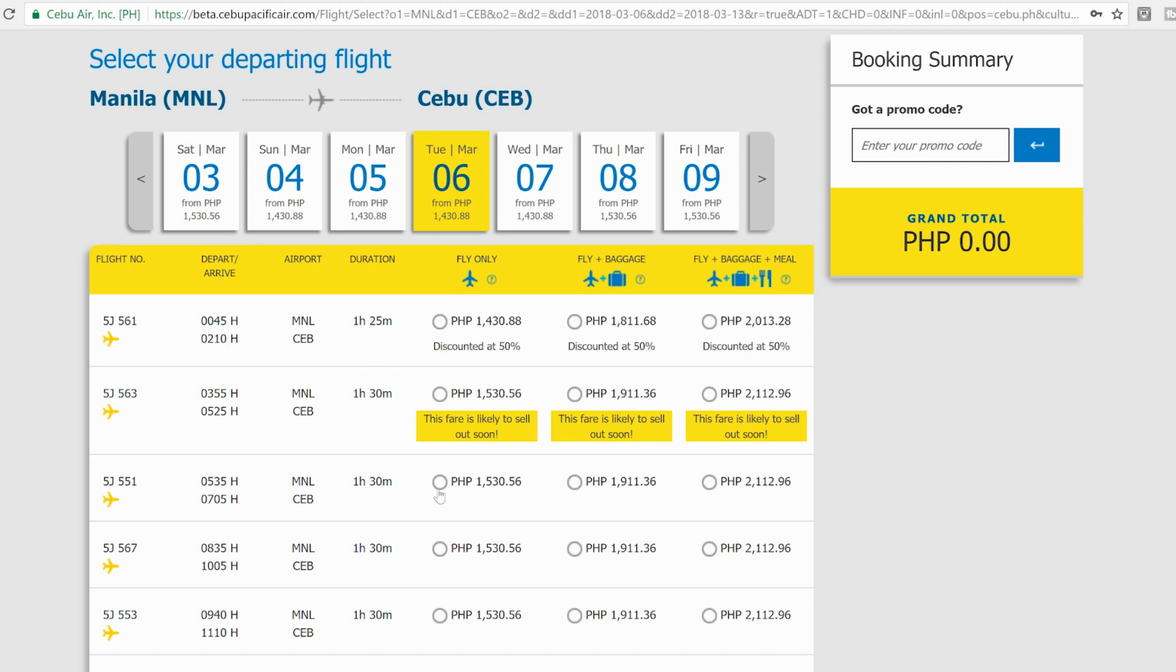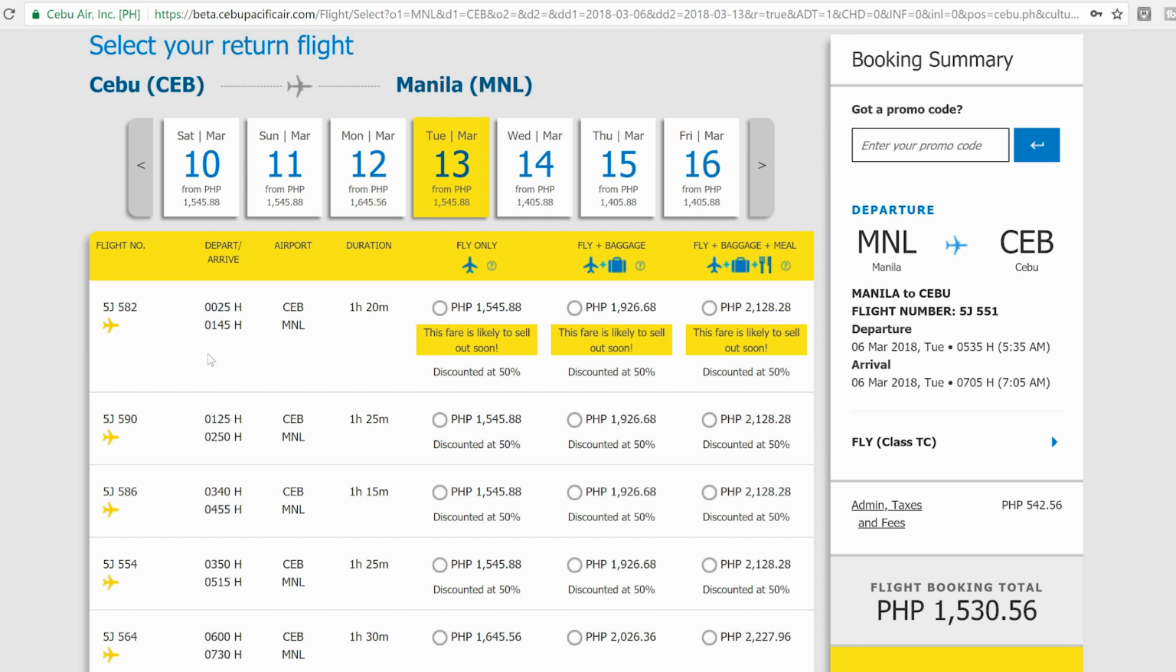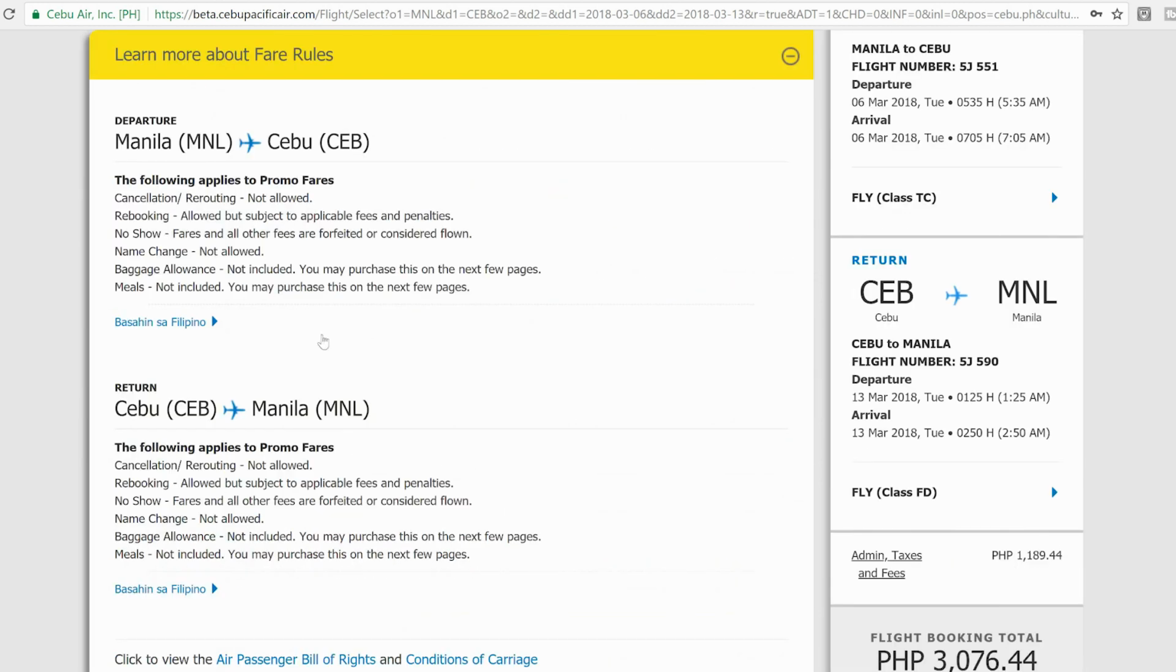Let's say we wanted to leave Manila and get to Cebu. We wanted to leave Manila at 5:35 in the afternoon and get to Cebu at 7:05. So we would choose this flight. Now it is taking me to the return flight, which is going to be from Cebu to Manila. And let's say 1:25 in the afternoon was good, and we wanted to get back about 2:50. So we would choose this flight. Now we have our flights chosen.